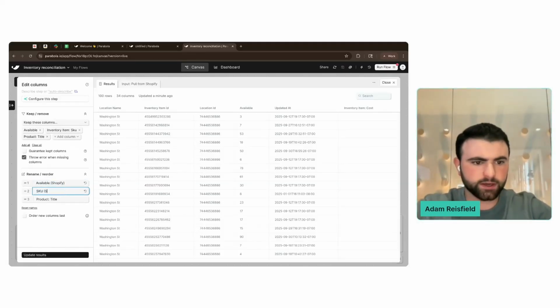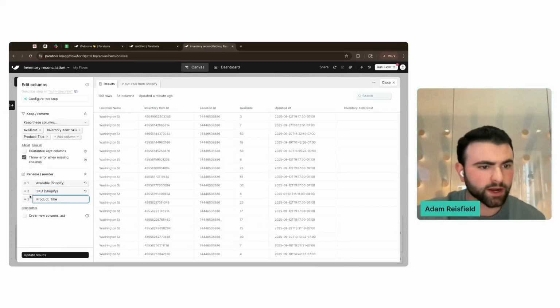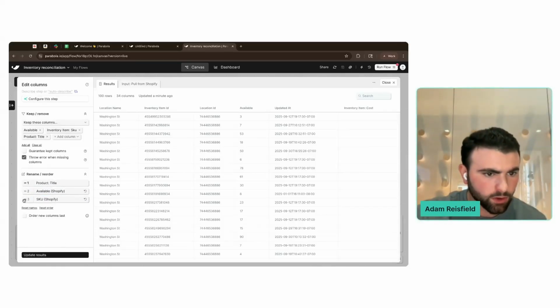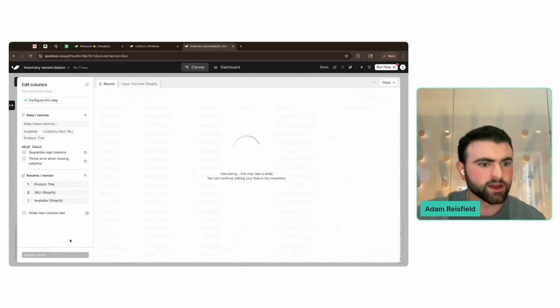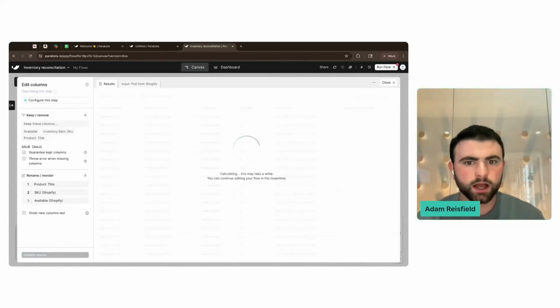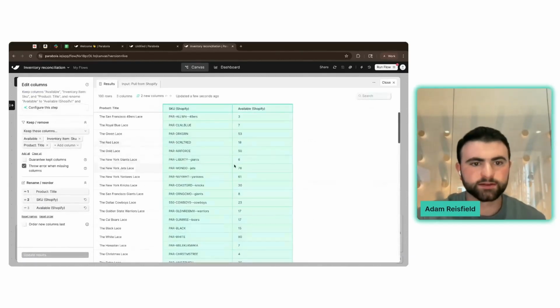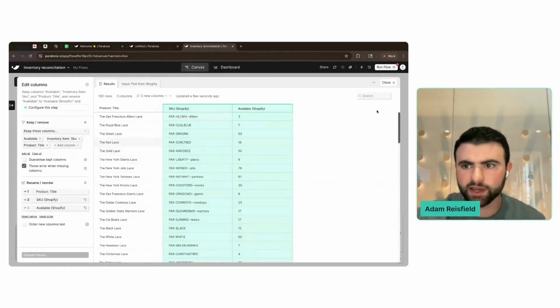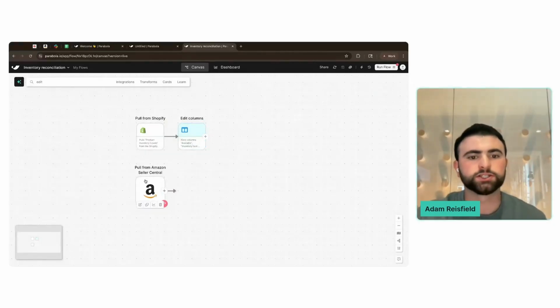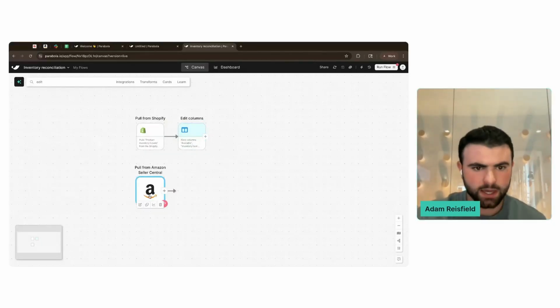This I'm just going to simplify to SKU. Doesn't hurt to put Shopify in there. And then we can just leave this with product title. And then let me just reorder this product title, SKU, available. Beautiful. All right. Now that I've got this nice and cleaned up, this looks perfect. I'm going to go ahead and shift attention to Amazon Seller Central.